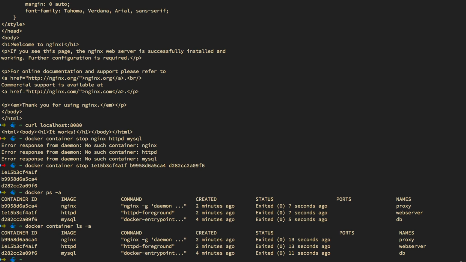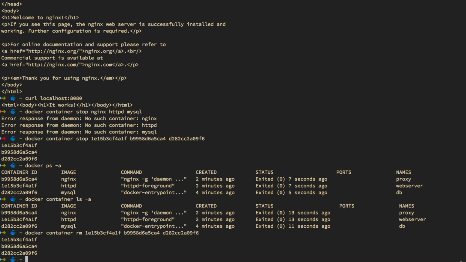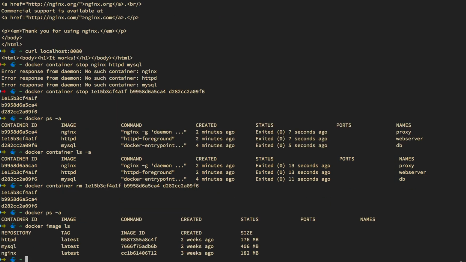Same thing. So now I need to remove them. So I'm going to do a Docker container rm. I'm going to use tab completion again and remove them. Docker ps -a, nothing there. Docker images, this is a new command actually, image ls. That shows me the 3 different images. They're still there. Okay, everything's cleaned up, and that's my assignment.